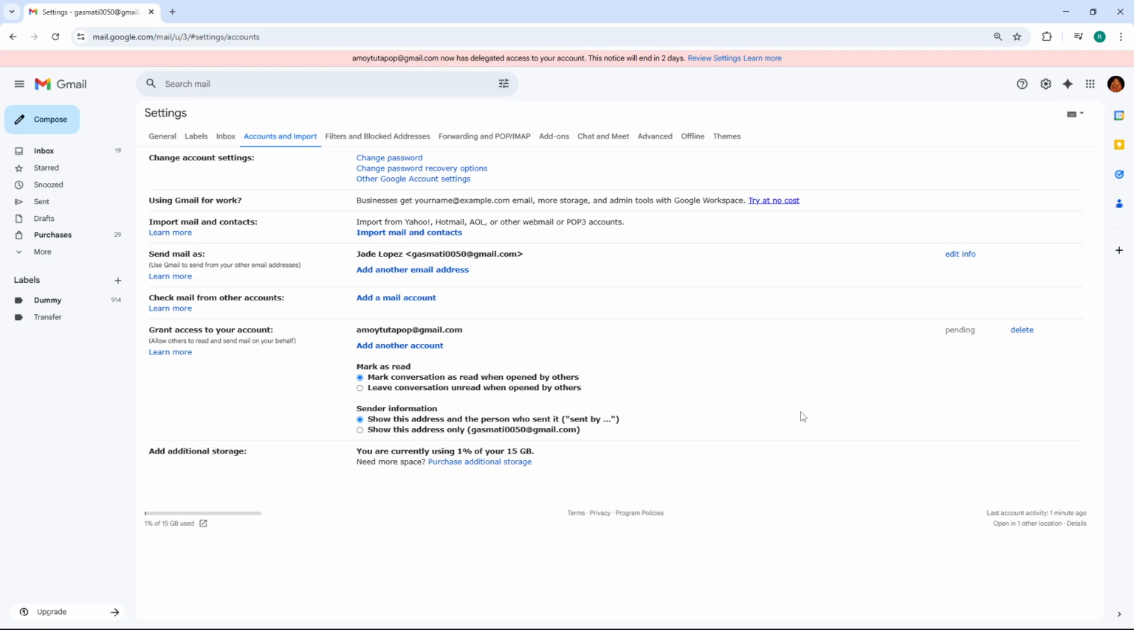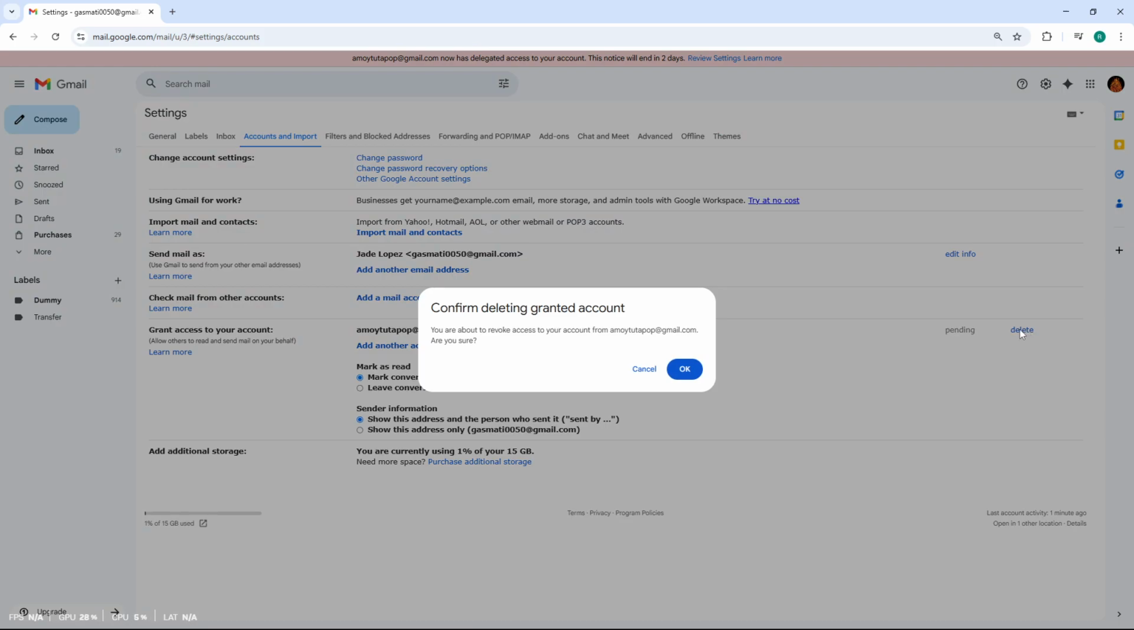Once you've identified the delegate you wish to revoke access from, look for the Delete button next to their email address. Click Delete to initiate the removal process. A confirmation dialog will pop up asking you to verify that you want to remove this delegate's access. This is an important security step to prevent accidental removals, so make sure you've selected the correct person before proceeding.